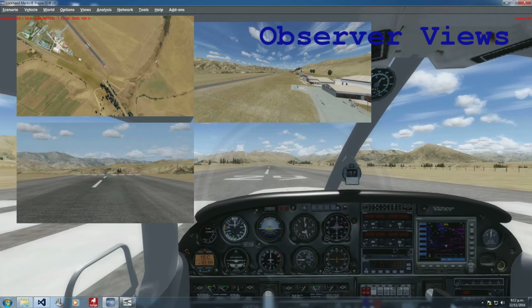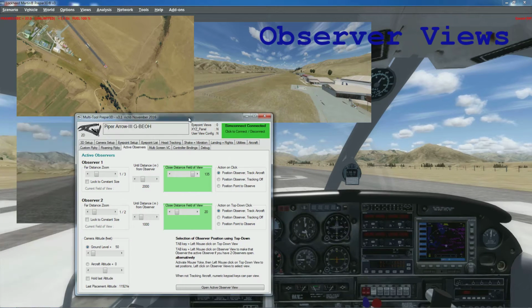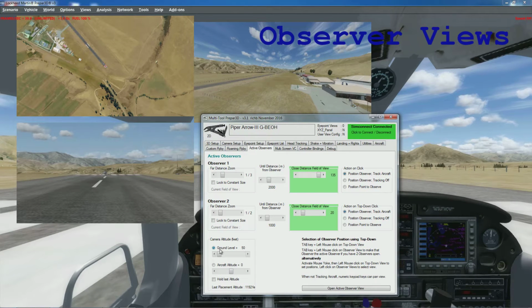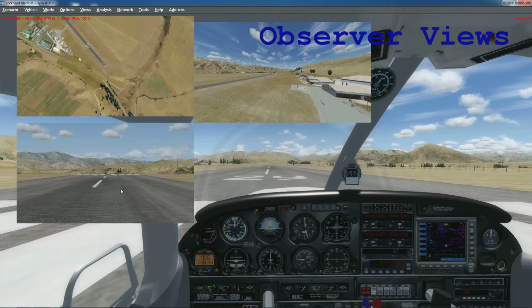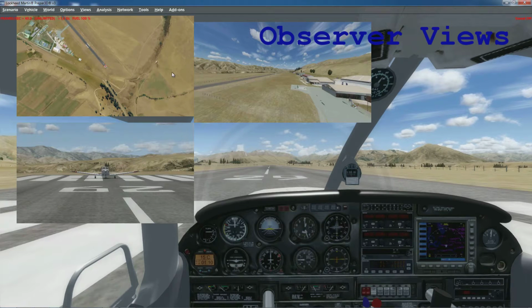Now the altitude it's set those at is governed by some settings here. So currently it's setting at 50 foot above ground level. If we want to put that right on the ground, we'll reposition this one. So you can see like that.